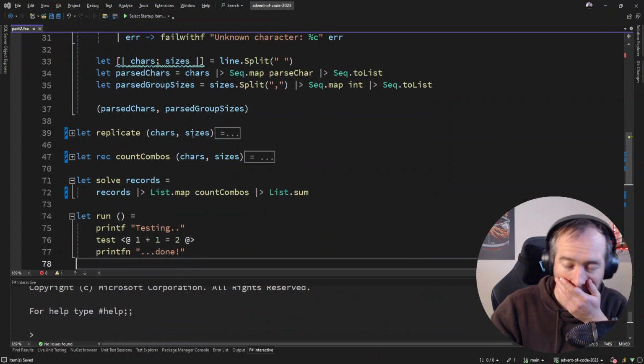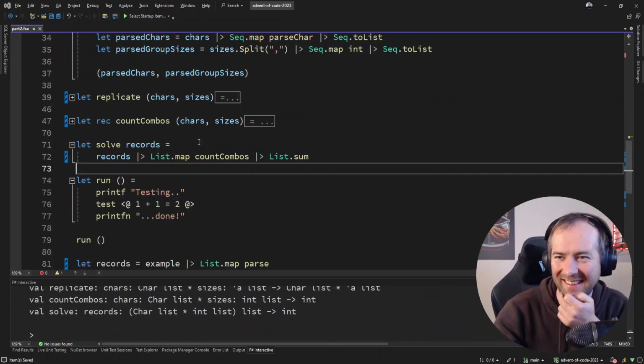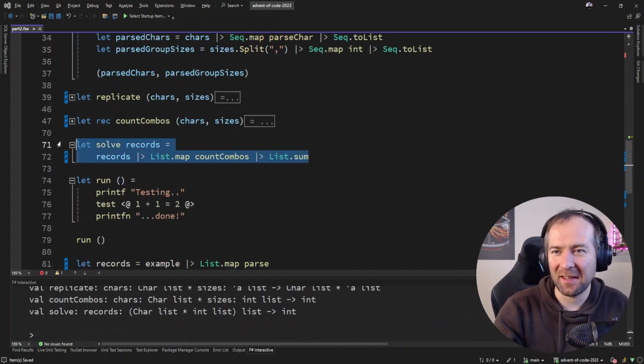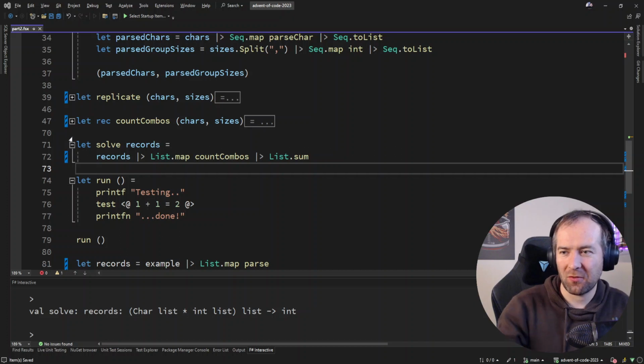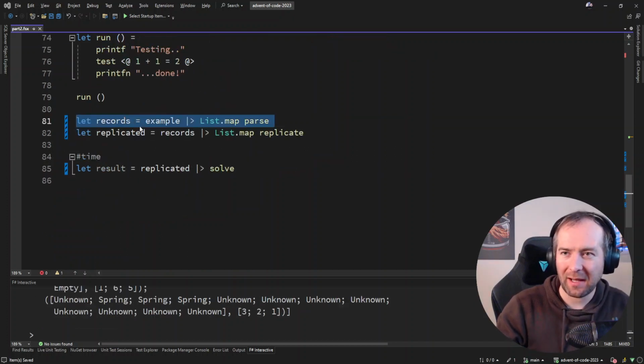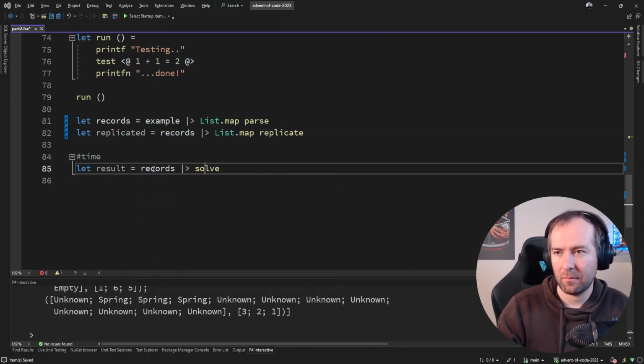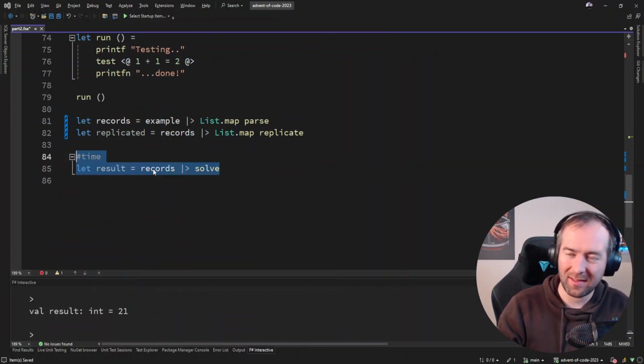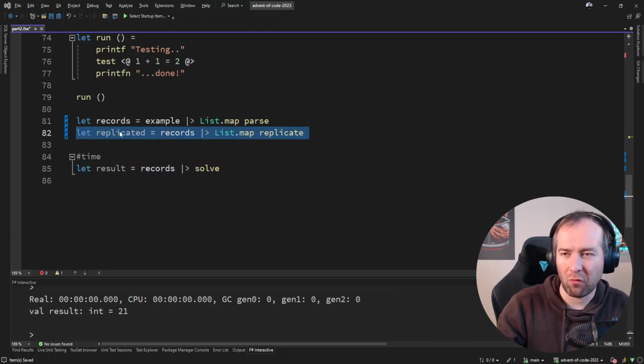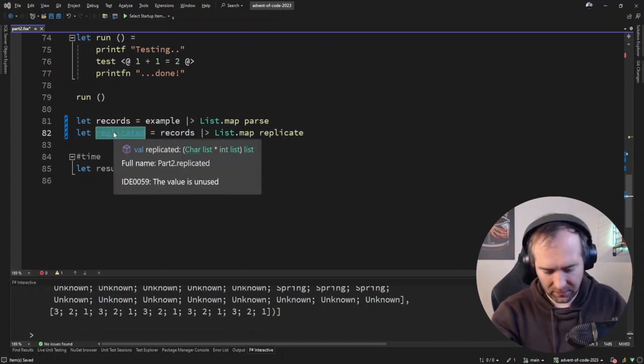Zero testing again. It's an interesting year for me. Okay, so let's try to run our non-replicated example. That should give 21, right? It's still giving 21, so that's reaffirming. Let's now replicate 5 times.